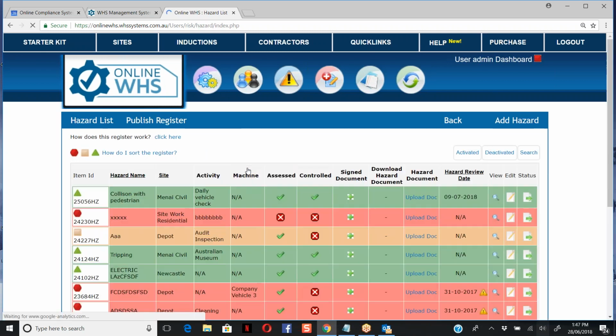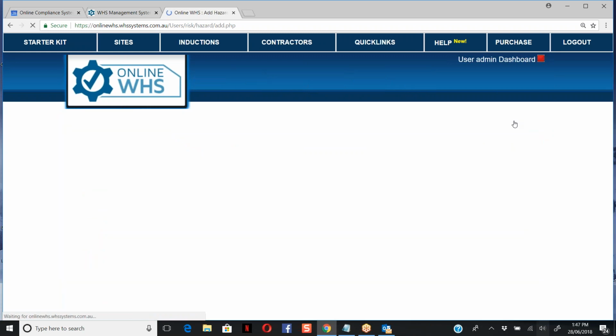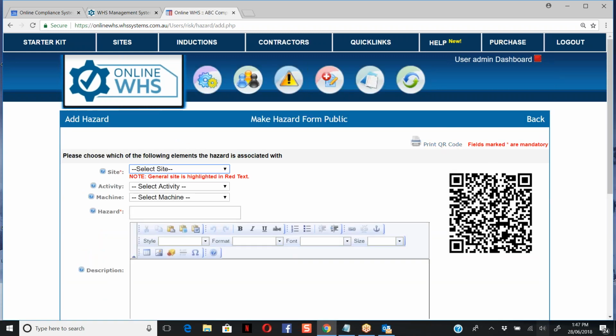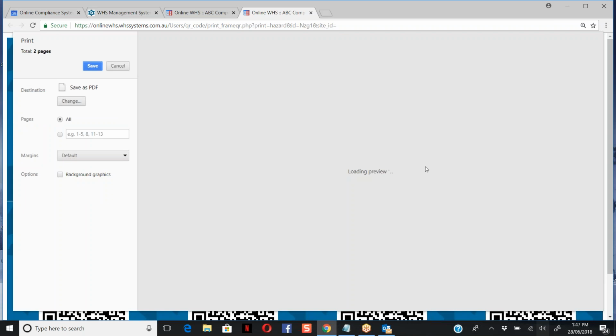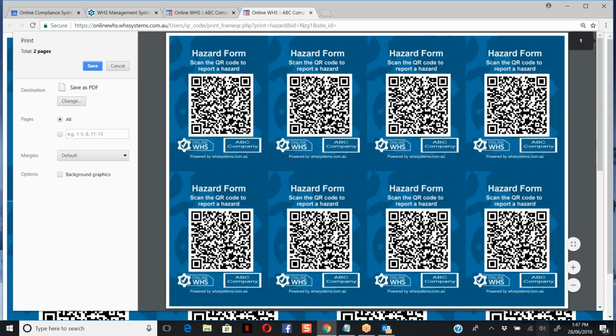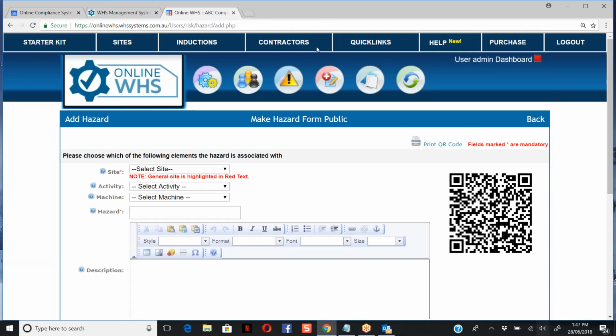Now, one of the things with a hazard is if I just select, say for an example, the add hazard, you'll see that it has created a QR code. I can print QR code. And what that does is it's created a hazard form with your logo down here. Now at the moment, if you scan that QR code, you'd have to be logged into this, have to enter a username and password. But that's where you should be going here and going make hazard form public.